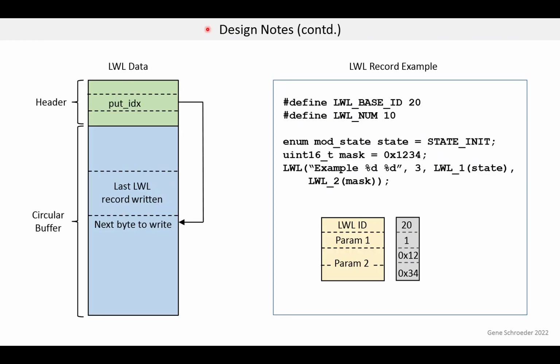record. Here we see a diagram of the LWL data and a single record. So this first diagram shows the header and the circular buffer. And in the header, we see the put index, which points to the next byte to be written, and this will be just after the last LWL record written. Now, these LWL records are variable length, and so this put index might point into the middle of an older record that was partially overwritten by this last record written.